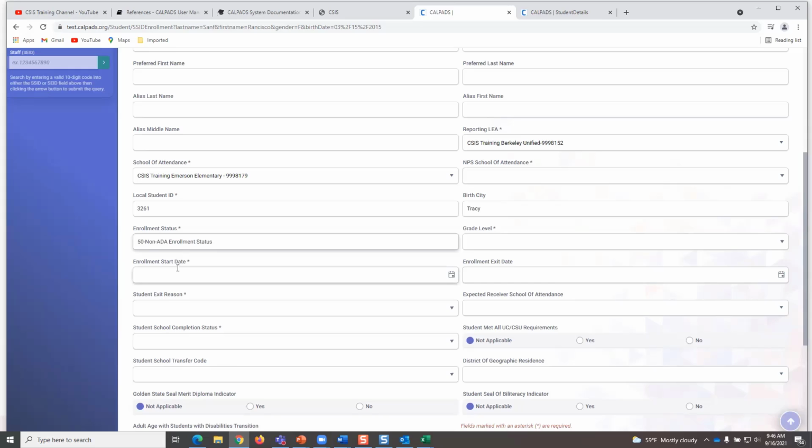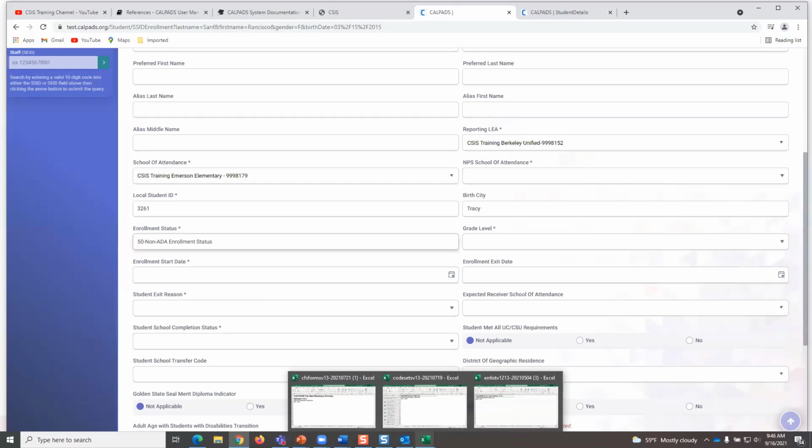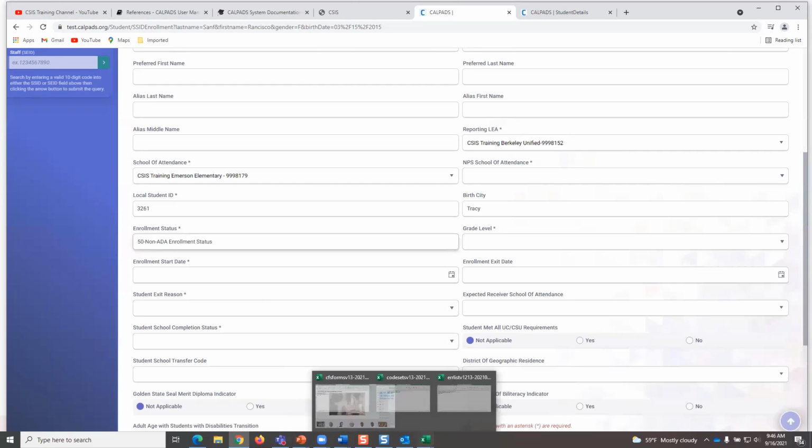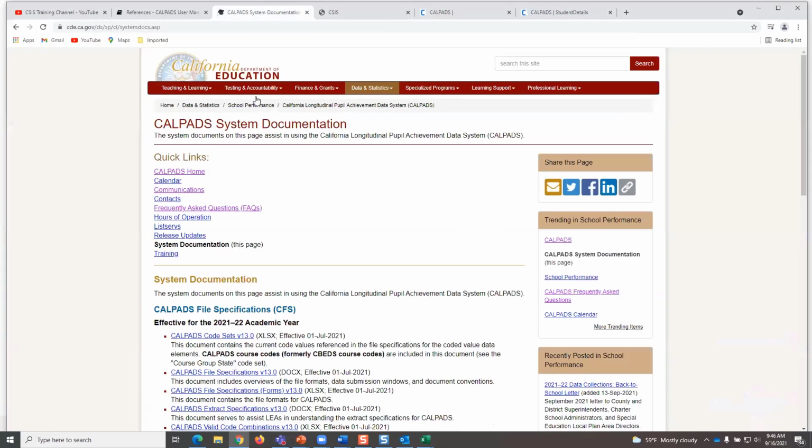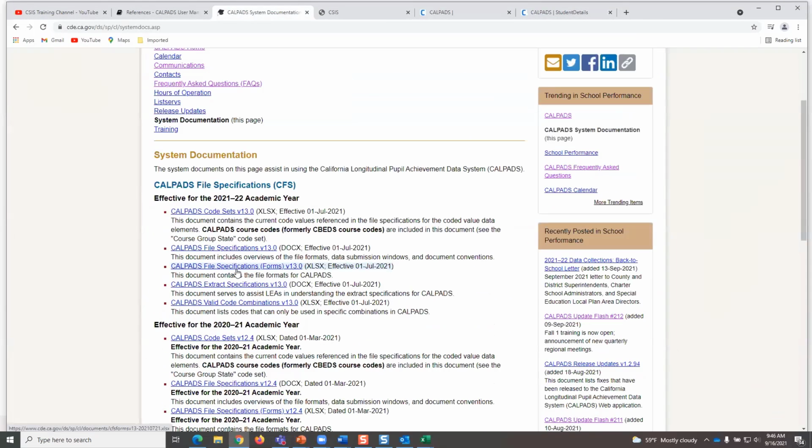So how do you verify that what I say is true, or how would you find that on your own? There's several different system documents, and so we'll go through the process of looking at some of this information. So I want to know the field specifications. A good document to be familiar with is the CALPADS file specifications forms. It's on the system documents page. It can be downloaded here.